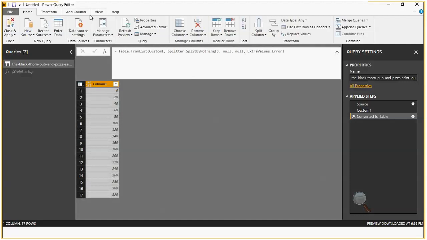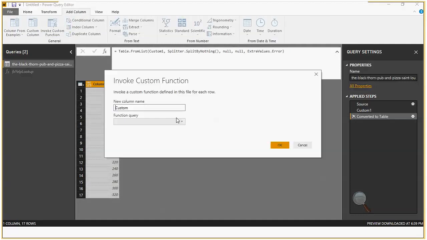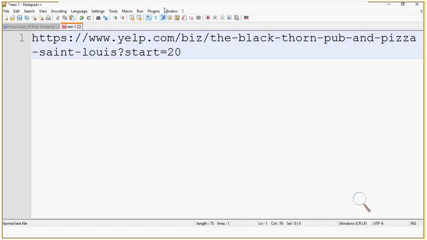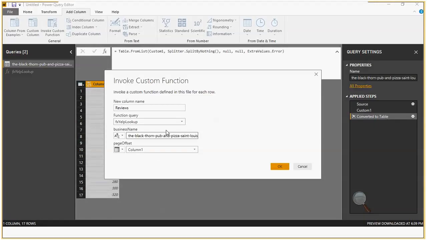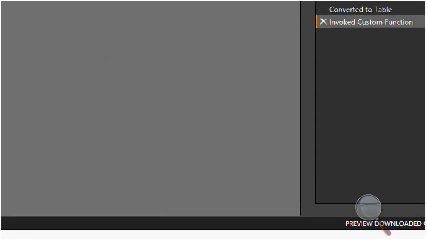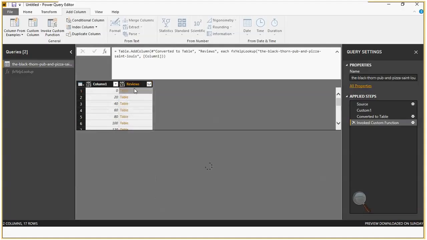Back to our page here. We just do invoke custom column. This will be reviews. FX Yelp lookup. Name of the business. We're going to do the Blackthorn Pub and Pizza in St. Louis. And our starting number will just be our page offset. It was already done by the time I zoomed in. That was a good one.